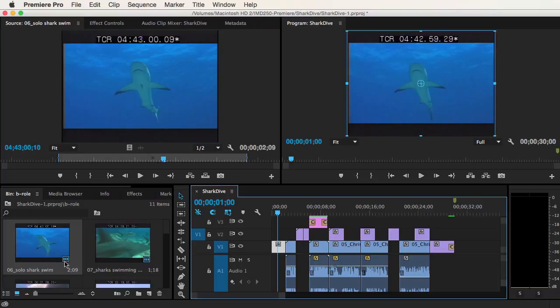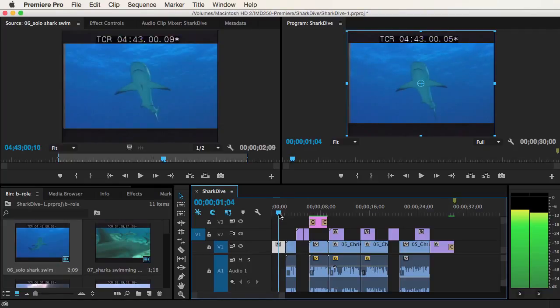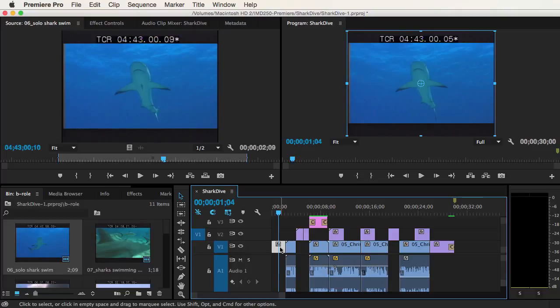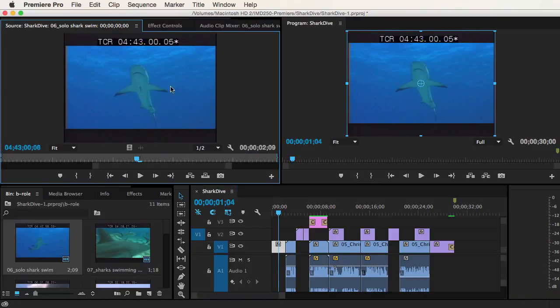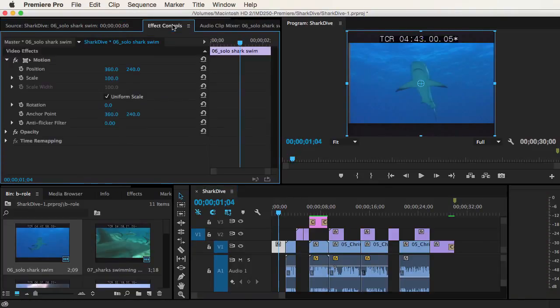So you have two choices here. You can go into your bin and you can open up each clip, or you can double click on the timeline. It's going to accomplish the same thing. I'll just work with the timeline here. Let's start with the very first clip. Okay, I double clicked on it, open it up. Let me hit Effect Controls.